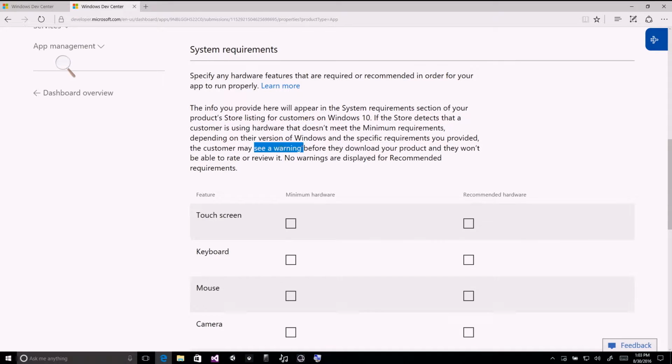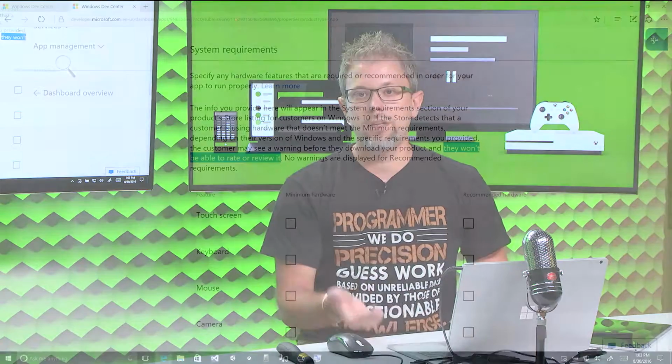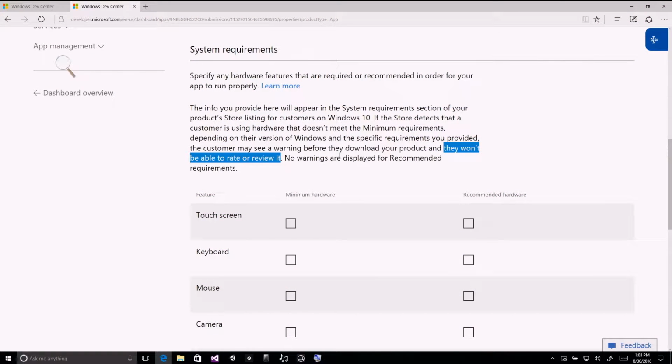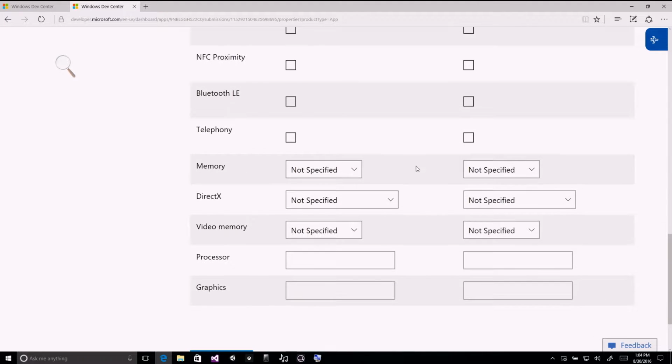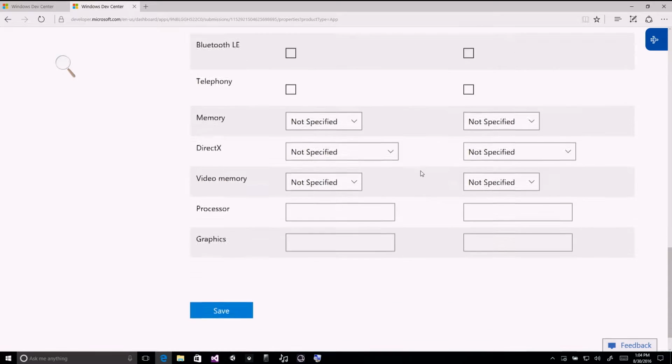And they may see a warning before they download your product, which is okay because they may say, I want to download this anyway. But the nice part is that they won't actually be able to review it. So somebody who downloads your game or your app onto a device that doesn't have all of the things that you think it should have for the best experience isn't going to be able to leave you a bad review. So that's something that's kind of nice about the Microsoft Dev Center.